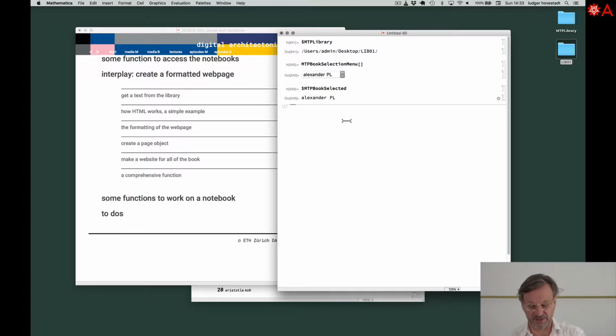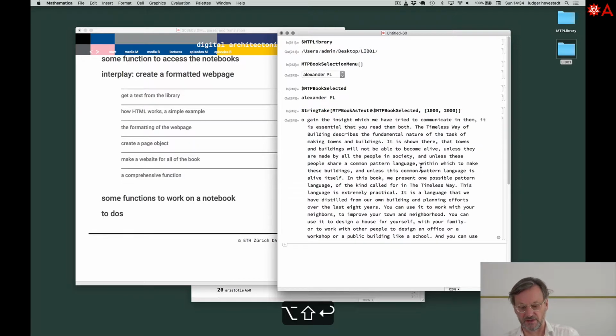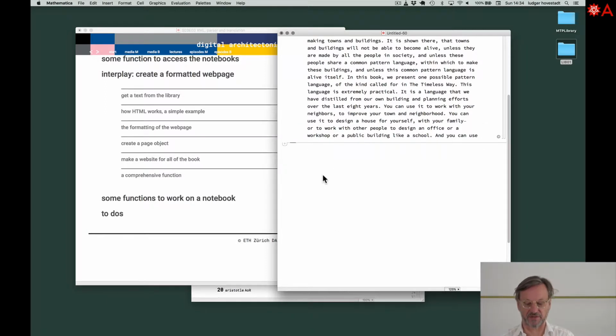Now the text was, and we did it, MTP book as text of the MTP book selected. That's the text. We want to have a few thousand characters, so string take only 1000 to 2000. This is a sample page of our setup, so this is a text. Okay, everything is working and properly organized.